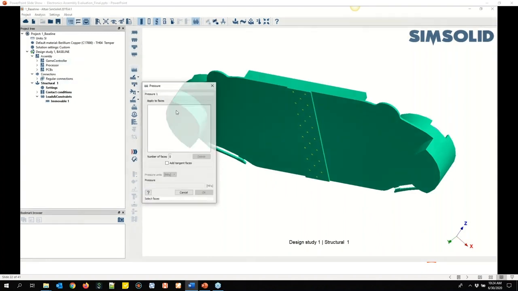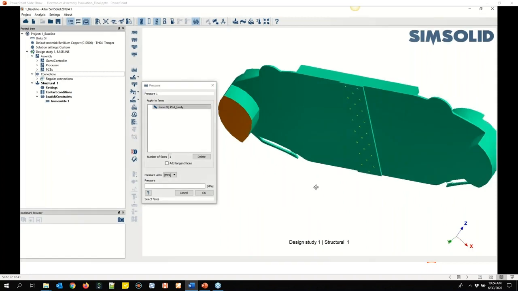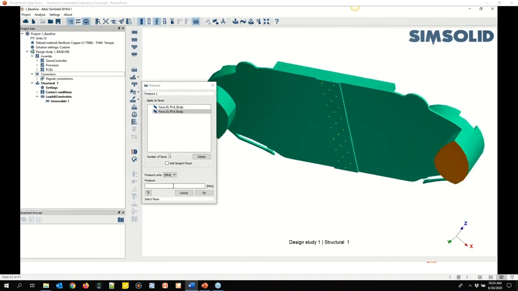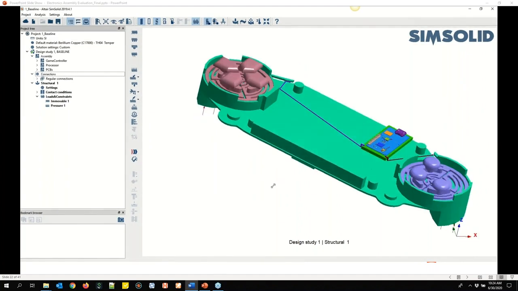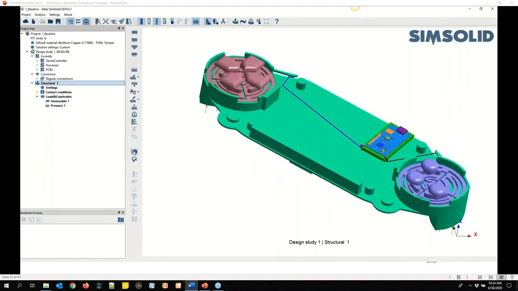The next step is I'm going to apply a pressure. I'm going to apply a pressure to the ends of the controller, and I'm going to assign 10 megapascals. At this point, I'm just going to go ahead and run it, and you can see it solving in real time.